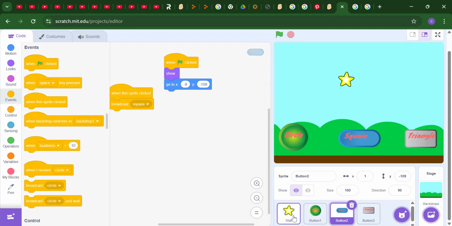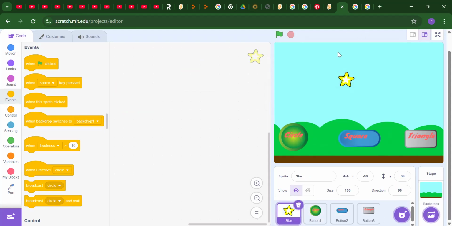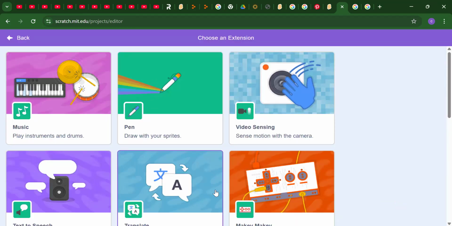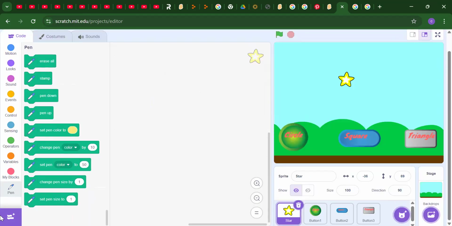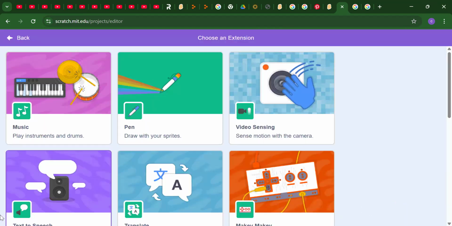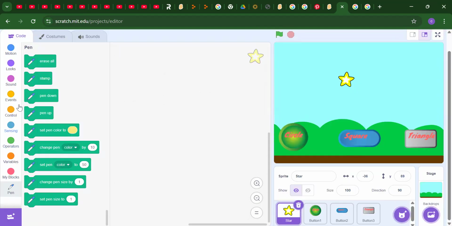Now what is the next part? If I click on circle, this sprite will draw the circle. That drawing part you will get over here. Just click on extension, select pen. This is your extension. You have to click here and select pen. So you will get all these pen blocks.